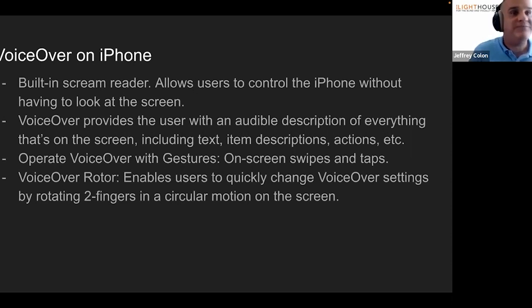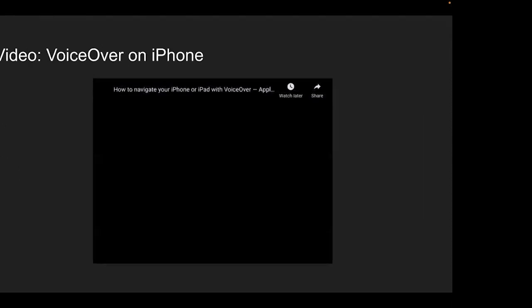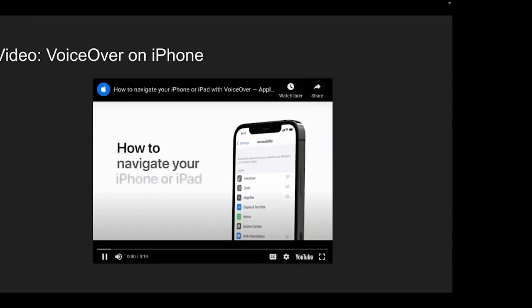So that's the way that we can use a little bit of screen reading. And we have a short video that will demonstrate that. We wanted to give you a little bit of a demo of how the screen reader works. All right, we're going to play it now.